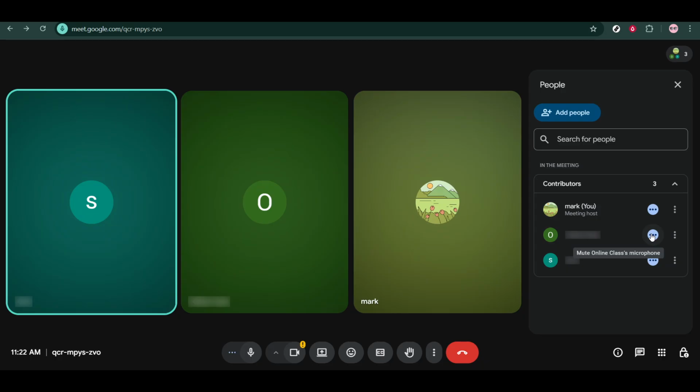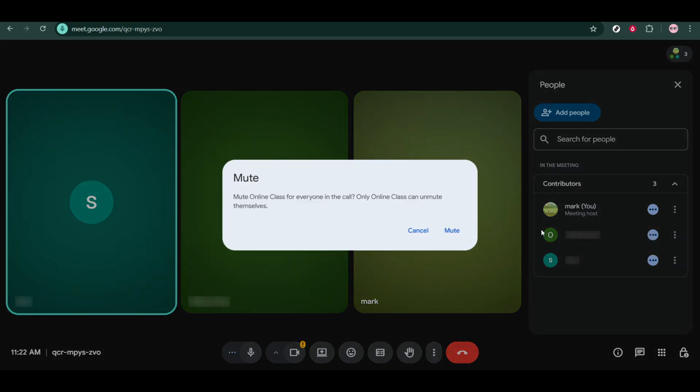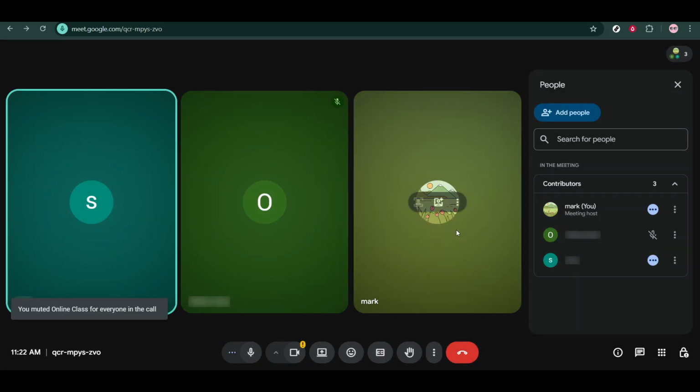Choose mute and then confirm in the prompt that appears. The confirmation helps prevent accidental clicks. After you confirm, that participant's microphone will be silenced for everyone. They'll see a notification that they were muted and their mic icon will switch to show it's off.